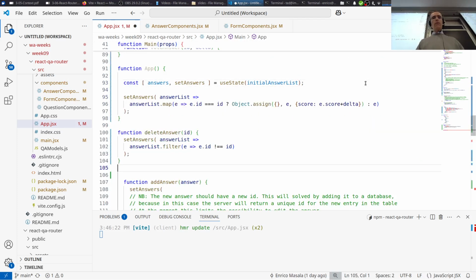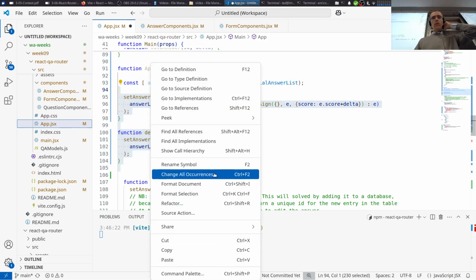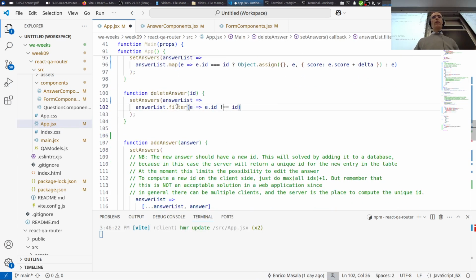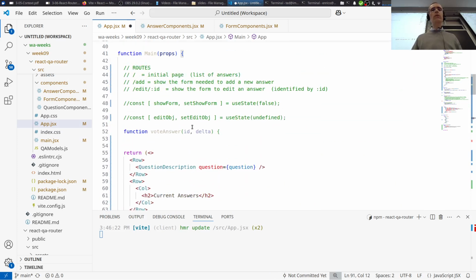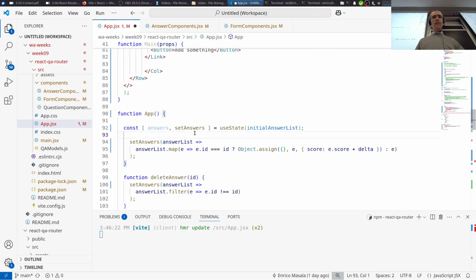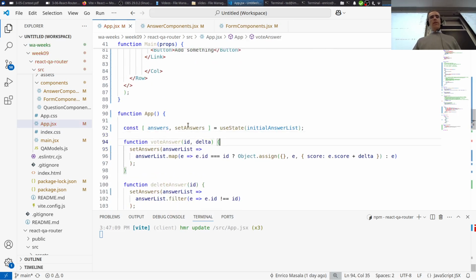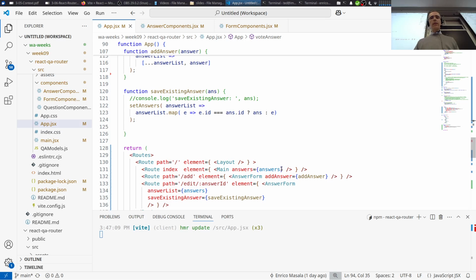Yes, here. Just format a little bit. Format selection. What did I do that up is not used? Ah, okay. I forgot the piece. Vote and delete have to be passed here, right? Vote answer. I think, what's the name? Vote answer, right? Vote answer.